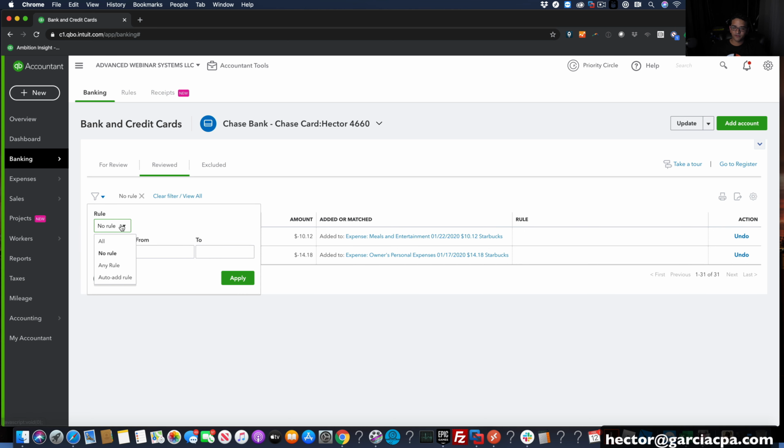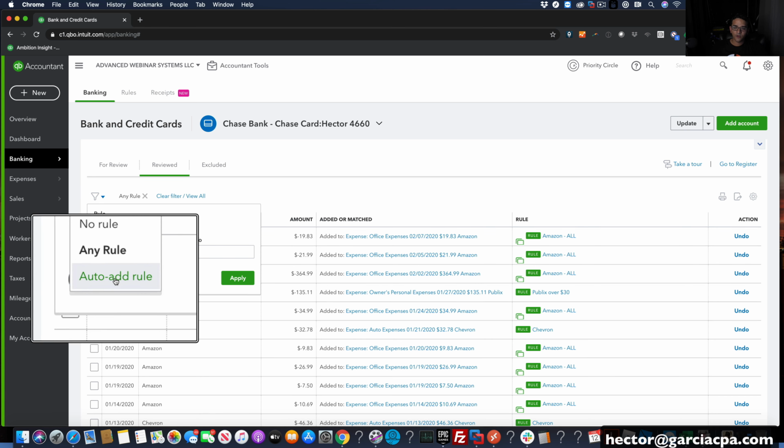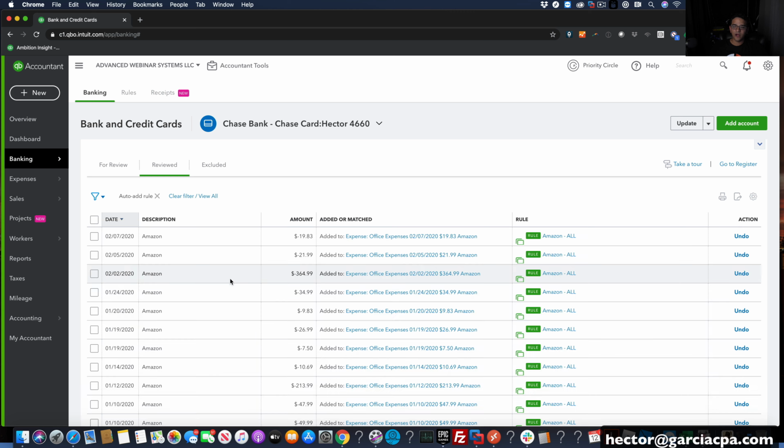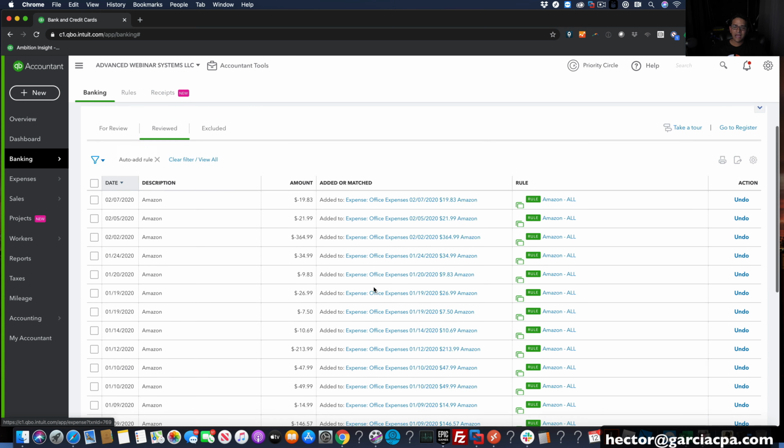If I change the filter from no rule to any rule, I click on apply, then it'll be anything that has a rule, either a specific rule or a rule to automatically create. Or if I go here to auto add rule, this will be for the ones that were automatically added, so that will only show me those Amazon ones, which are the only ones that we chose to automate that rule to.